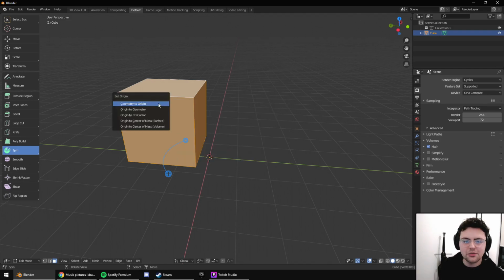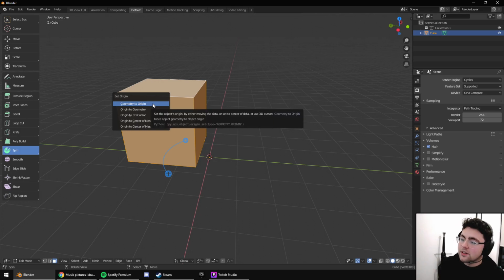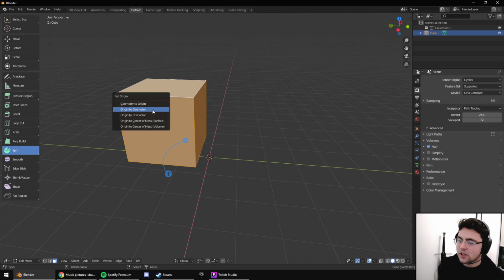So, set origin, and this will tell you a lot of information straight away. Geometry is your object, origin is the orange dot, and the 3D cursor is this red ring. Generally, if you just want to put the orange dot back into your object, choose origin to geometry. So it's from, then to.